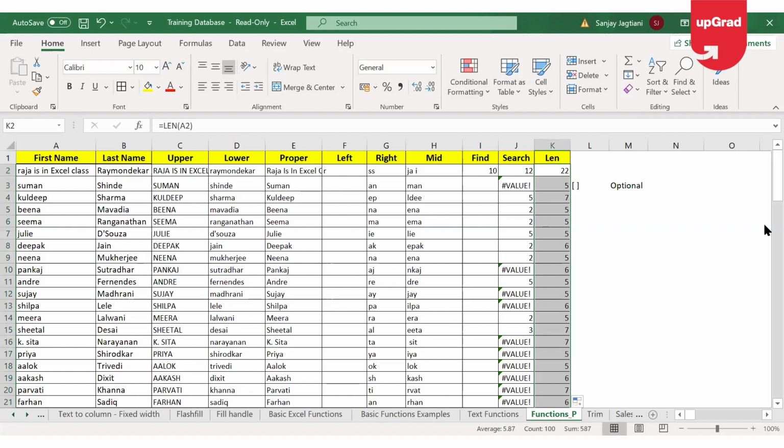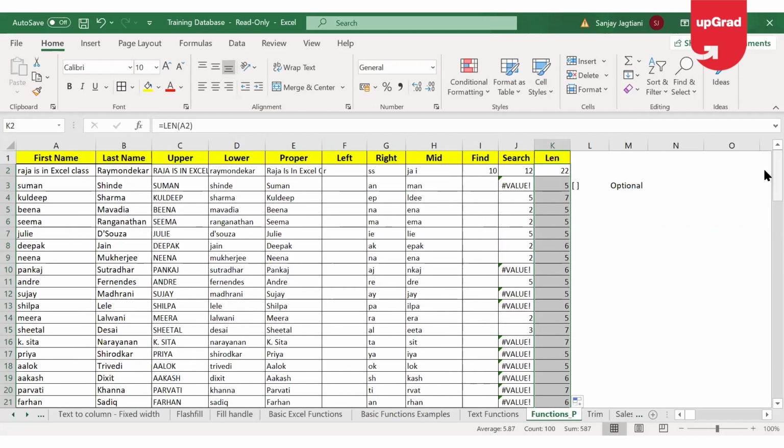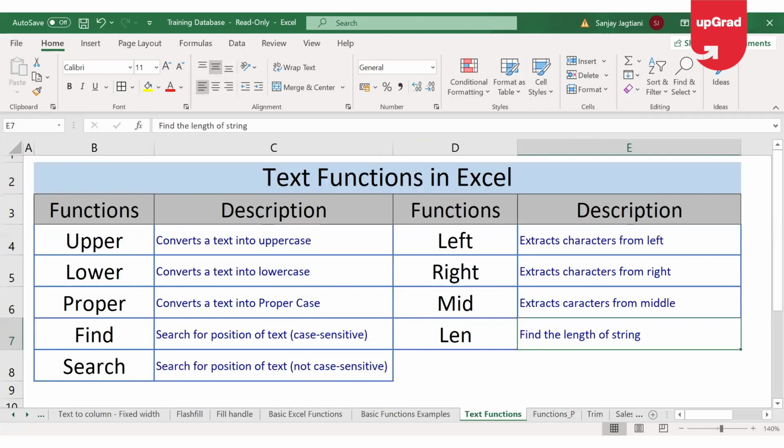And here you can see the list where everywhere there is a number of characters given for each of the cells. So this is how you can use all the useful text functions in Excel to get your data identified or do some analysis. You can use all these functions.